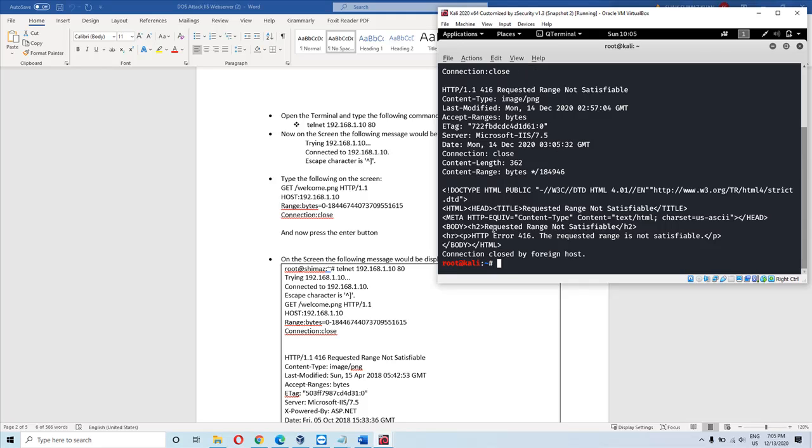So you can see there is an error displayed here. Requested range not satisfiable. What it indicates is that we sent a header with a range of a large number, a large header-sized data we have injected. We send an HTTP request to this server machine.